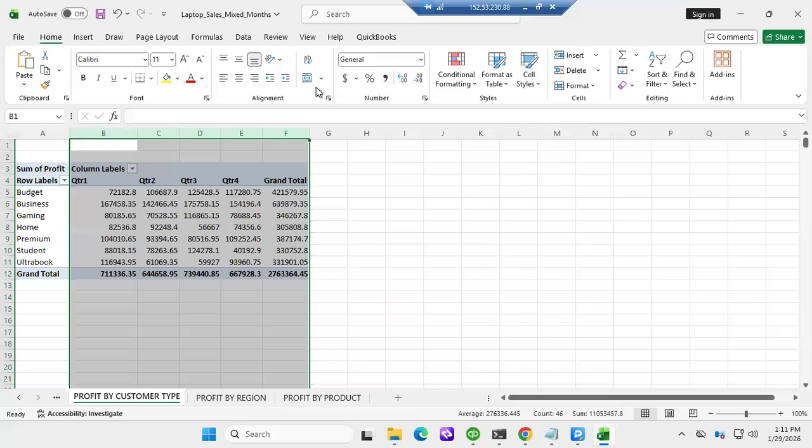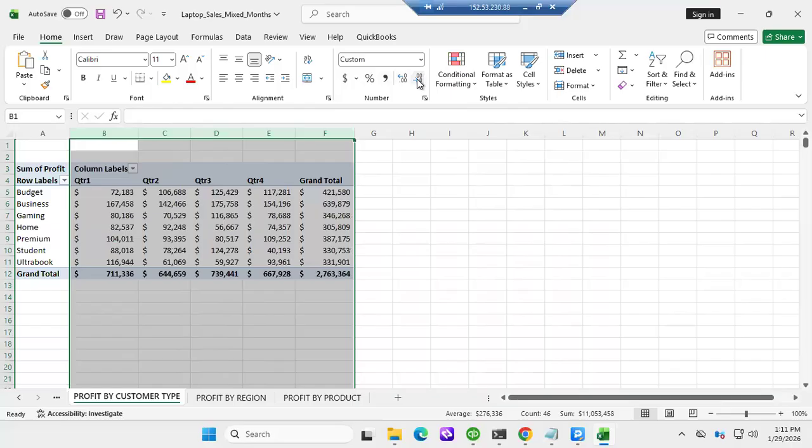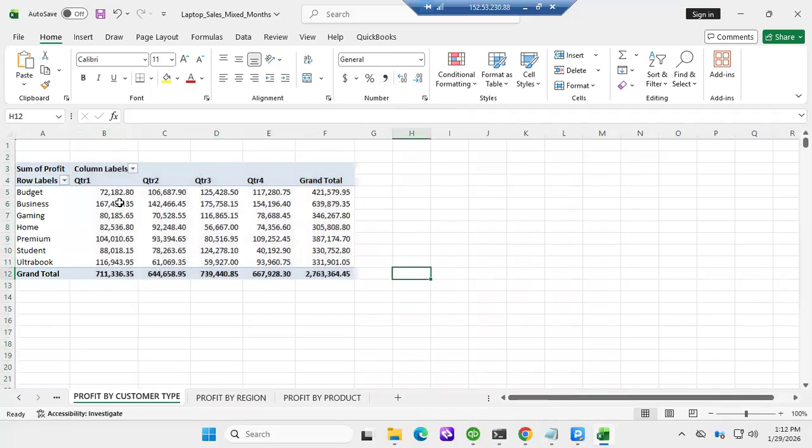So I could just format it. If I wanted to put a dollar sign, I could just click there. If I wanted to remove the decimals, I could just click there. If I wanted it to be plain without the dollar sign, I could just click there. So you can just use these shortcuts to format your information.